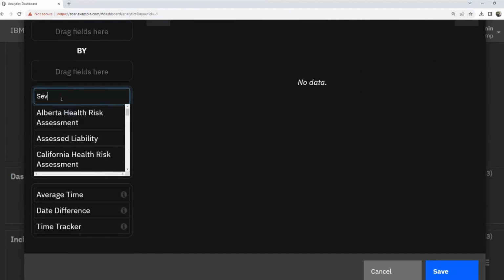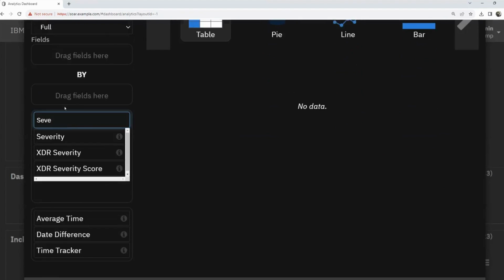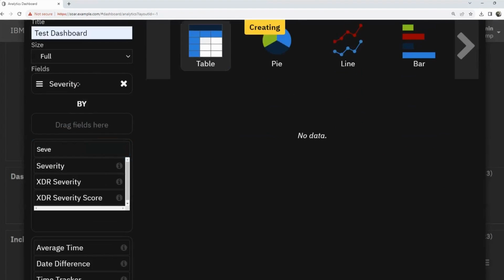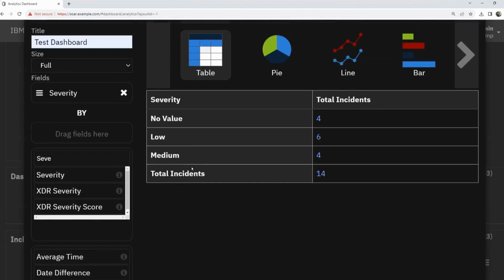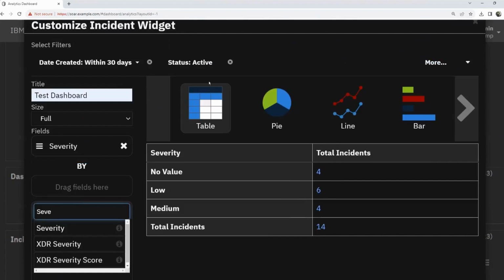Let's say typically whenever it comes to incidents, we tend to use severity. So you can see it's such an easy way. You can just hit the search, drag it and drop it here, and immediately it gives you the information. So by default, table is the option that has been selected. Hence, you see the information. So for severity, which does not have any value, there are 4 incidents. Low is 6, medium is 4. Total number of incidents 14.